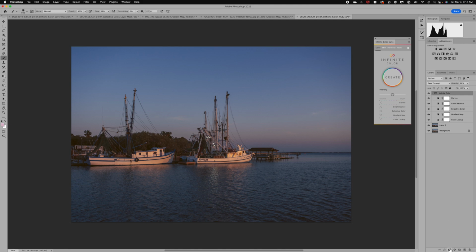I can also add a mask. So let's say I wanted to add a mask, grab my brush, and maybe I want to bring back that golden light on these boats. I can just come back in and apply my mask. And you can see I've got the mask right here and it's just bringing that back. So again, I can truly customize the look as I go.